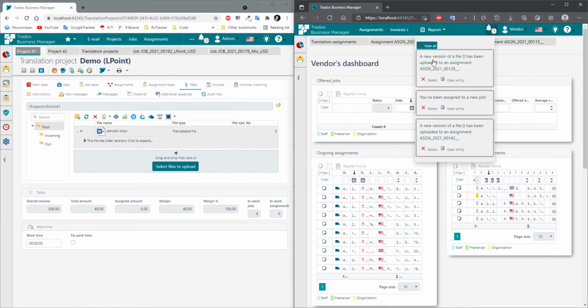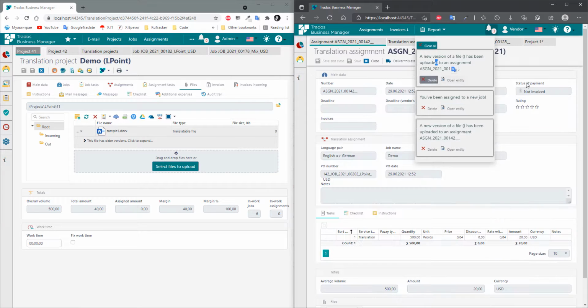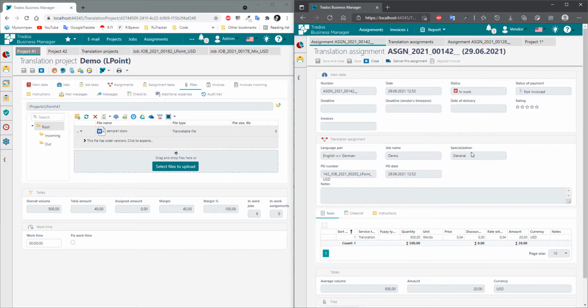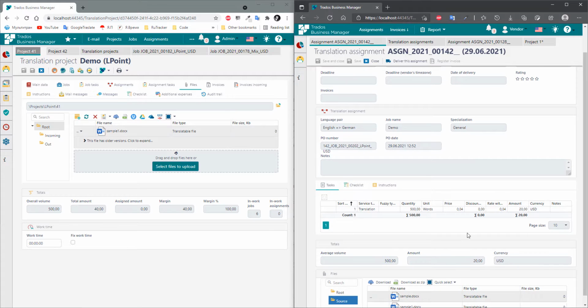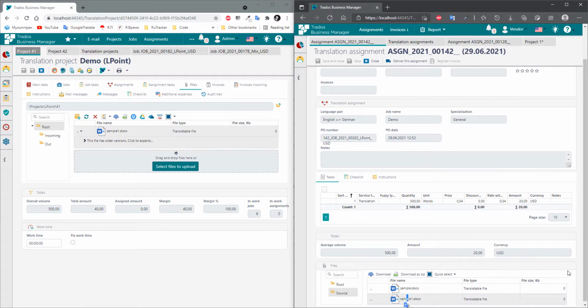And you can see that we have this notification, and we can open the entity like this, and under files you can see that we have 2 files now, and from the notification, the vendor will know that a new file should be used.